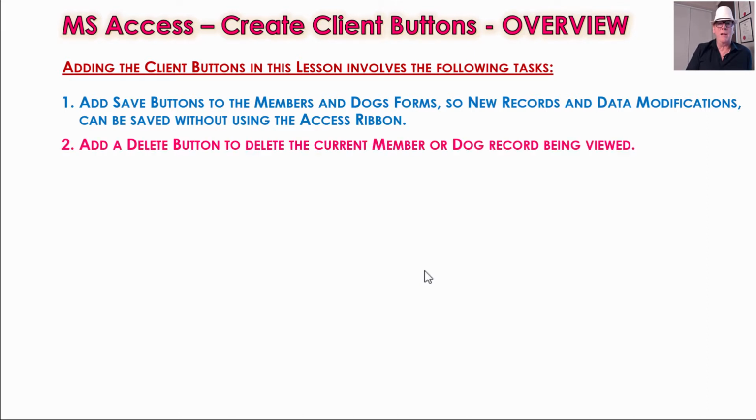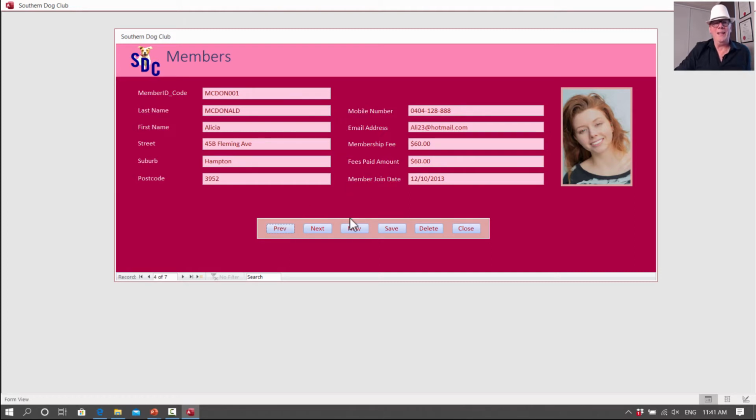We've got a delete button to delete the current member record. Now I think we forgot to show you that one. Okay, so in the Members table, there's that one for Passy that we added with the photo that looks nothing like Passy, but we'll fix all that up in the next lesson. This one here, so we want to delete that record, all right?